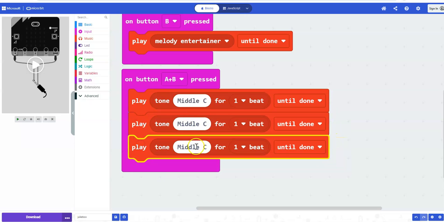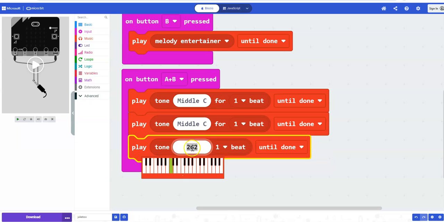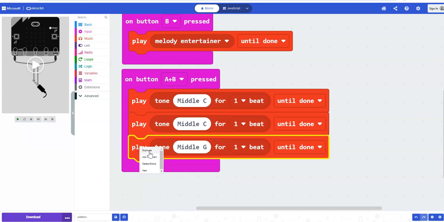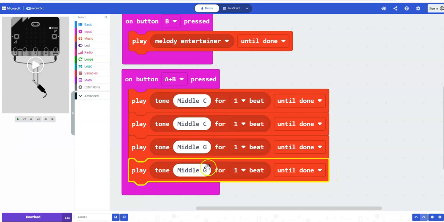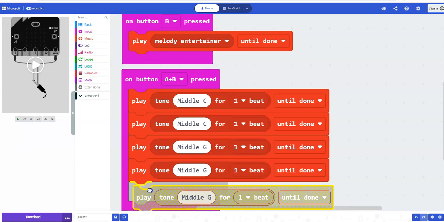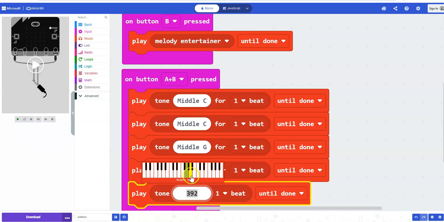So we've got CC. If you click on the tone, you will see that the keyboard appears and we've got C, D. It shows you the notes labeled. That's quite handy. So I'm going to select G a couple of times. So I've got C, C, G, G. And we'll do the next part of the song too for A.